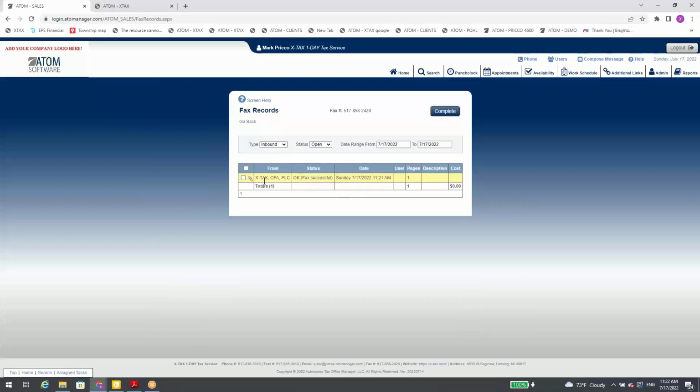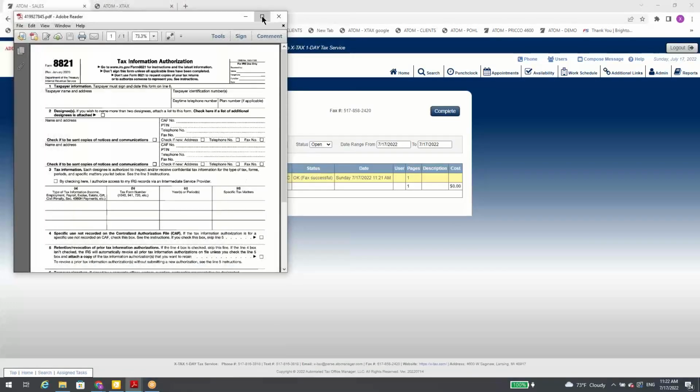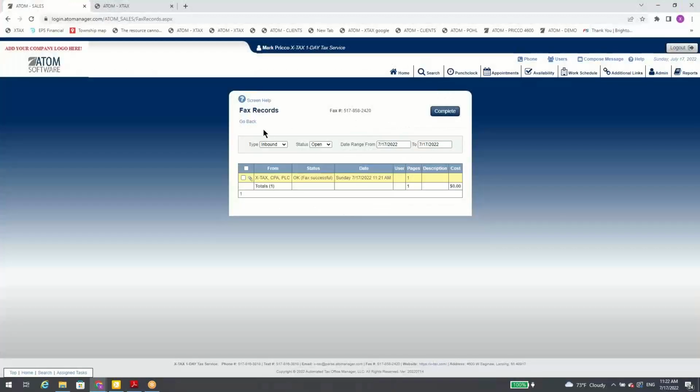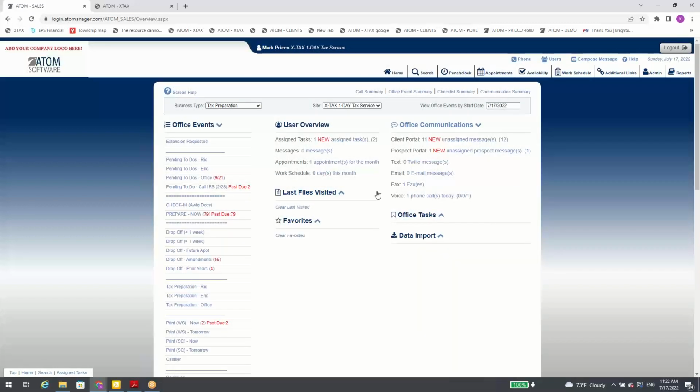this is a document that came in. If you click on the paperclip, this is the power of attorney that I just faxed over. Now when I hit go back, it says I still have a fax sitting in here, but it's no longer new because I viewed it.